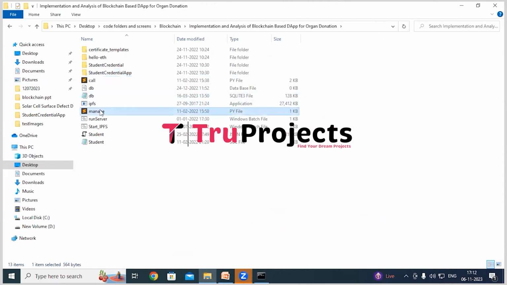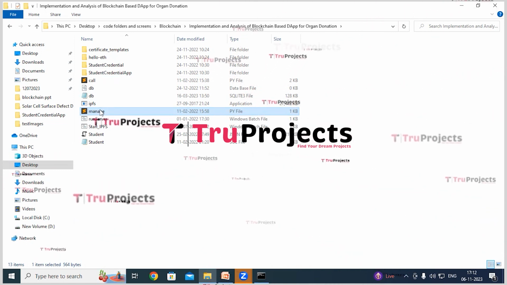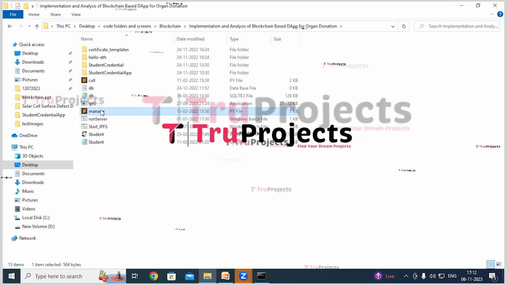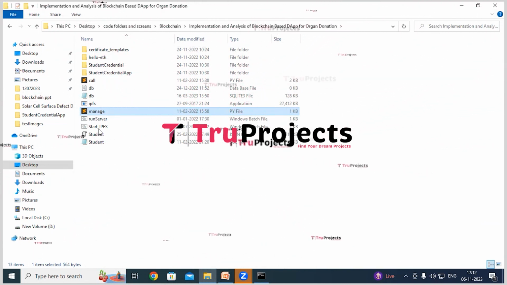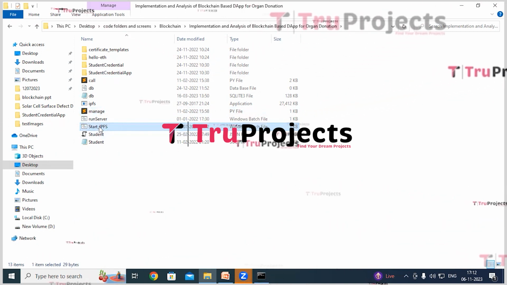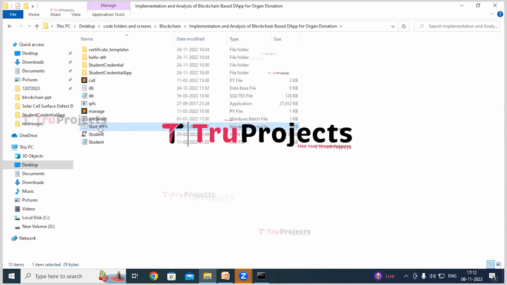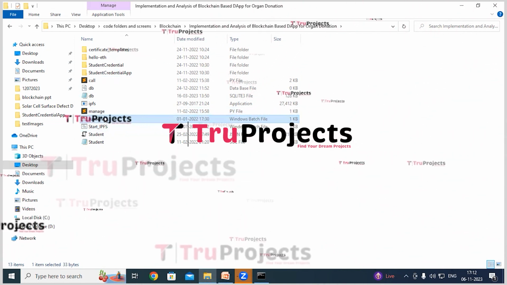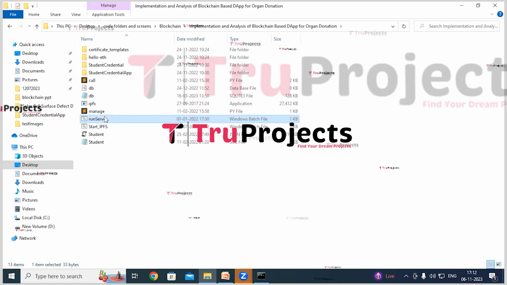And this is manage.py file. So it is a command line utility that comes with Django. It provides various commands for managing Django projects, including tasks like running the development server, creating database tables, applying migrations, and more. This is start IPFS bat file. So this bat file is used to start IPFS server, which is used to store certificate images, as blockchain itself cannot store images. And this is run server bat file. Instead of executing the project through command line interface, we have created Windows bat file to execute the project.